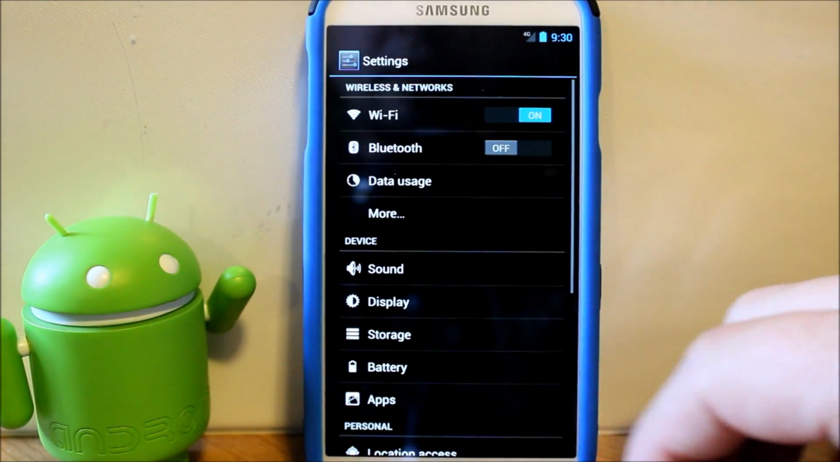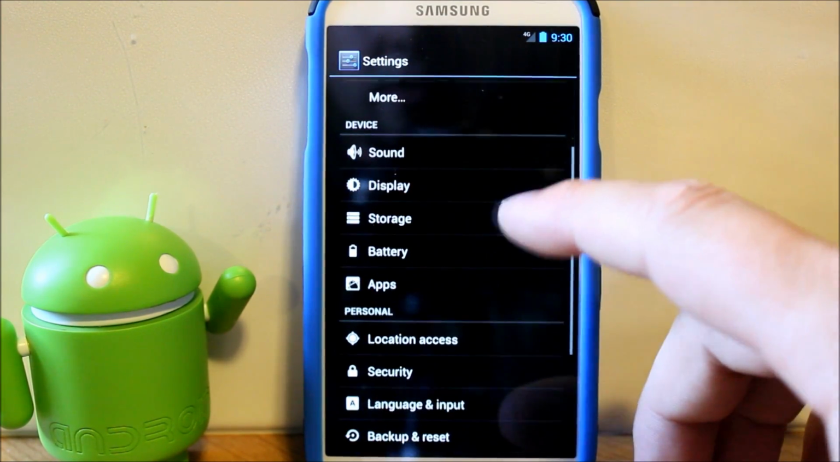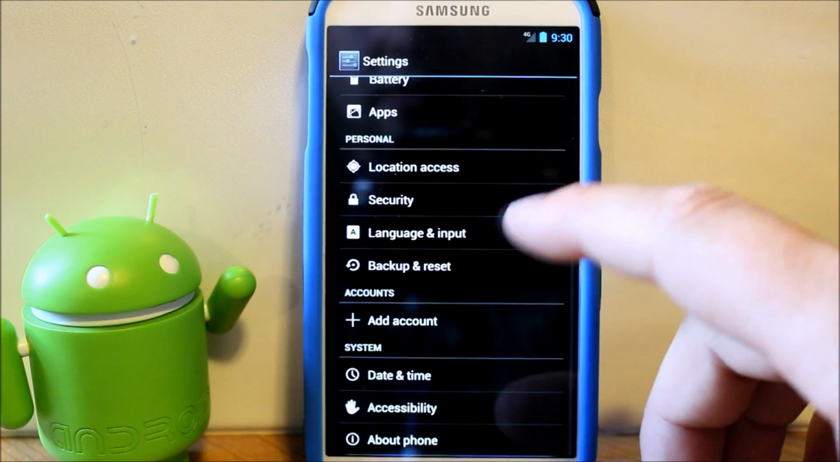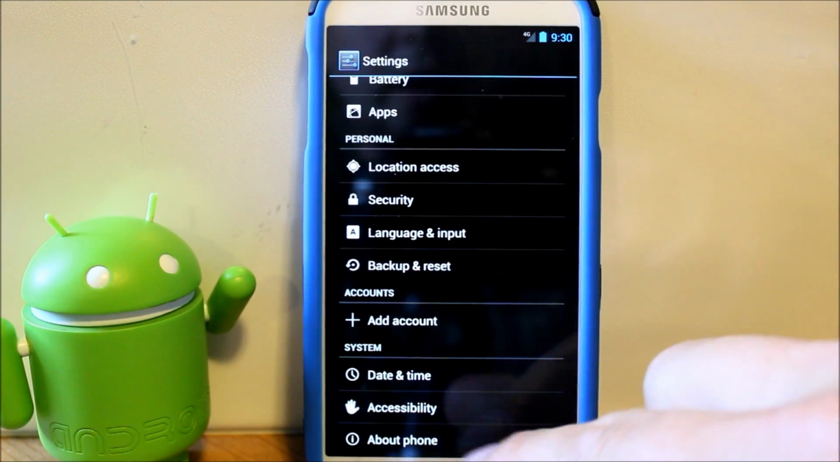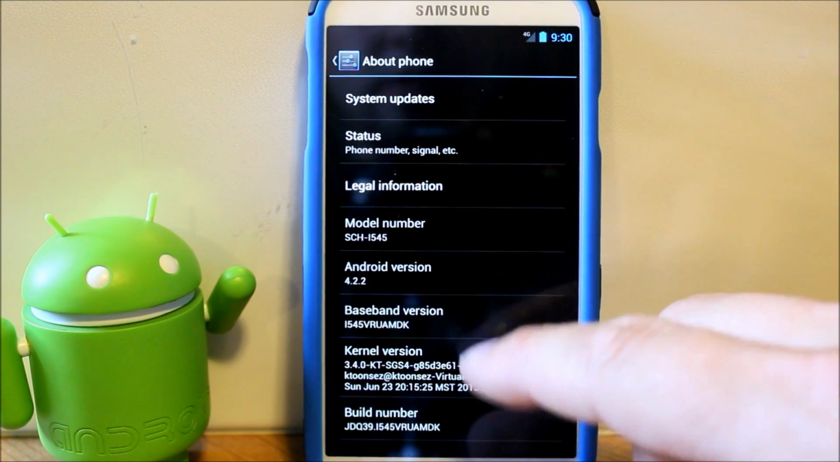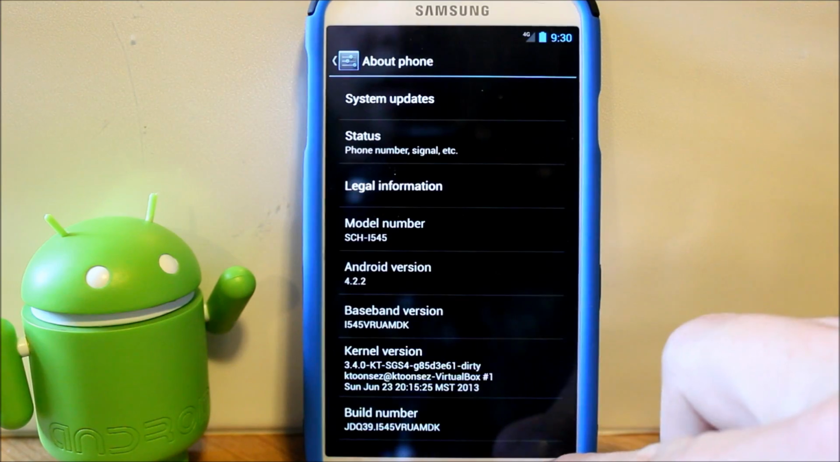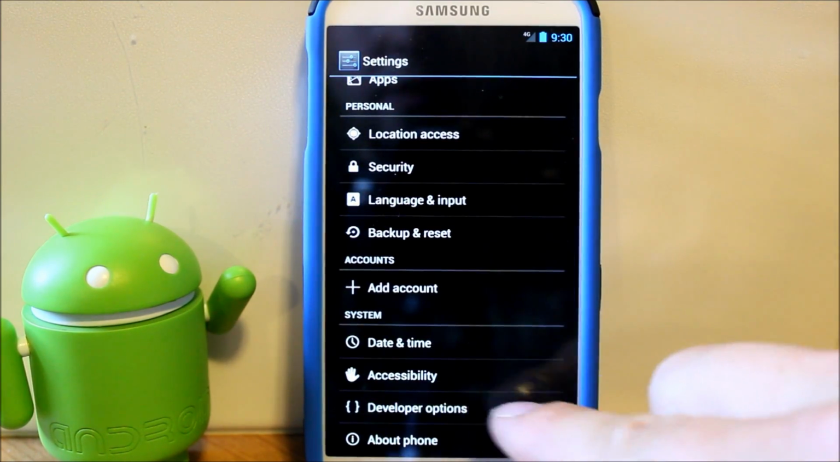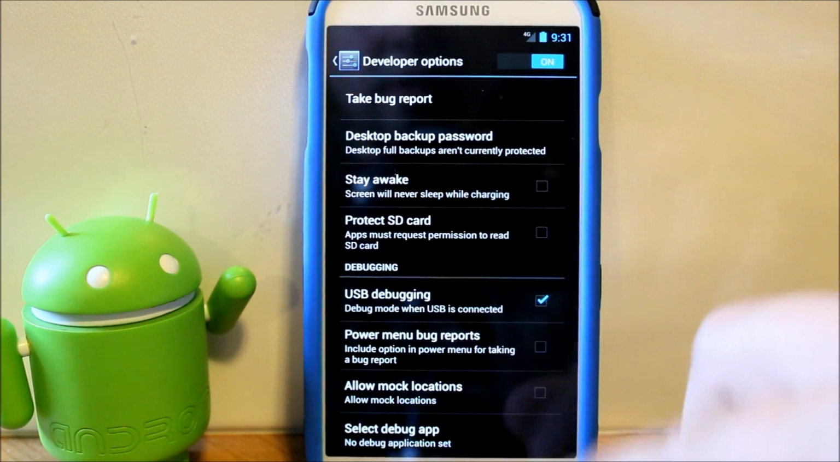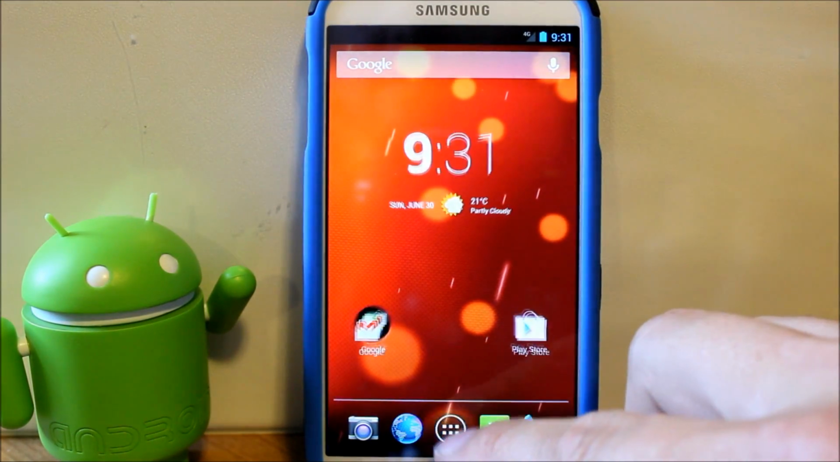So let's see what else we got. We can go into settings. Let's just see if there's anything really different in here. This all looks pretty standard. If you want to get into developer settings, you just go to your build number and keep tapping on it. One more. And now we go back, and you have developer options now, and you can turn on USB debugging and whatnot. So let's see what applications he's got in this thing.